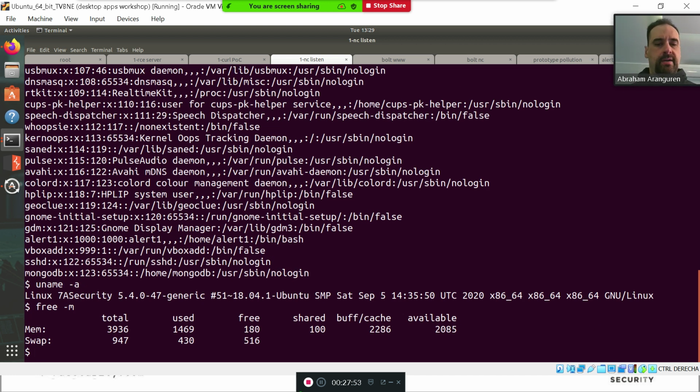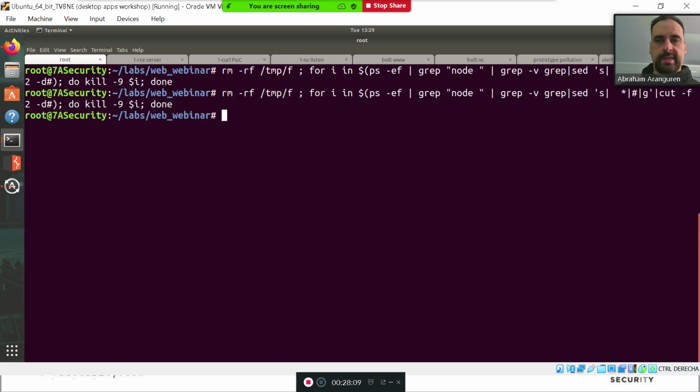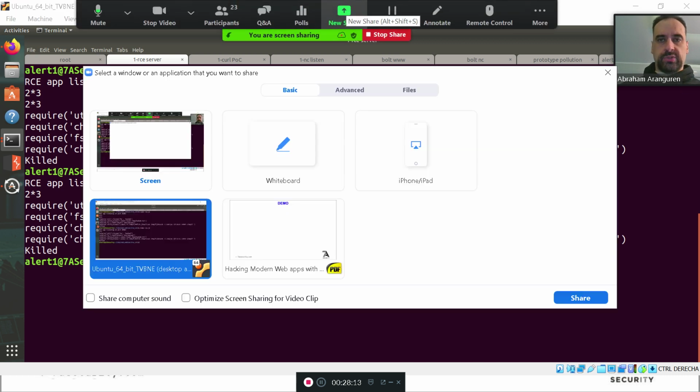So with this, you can pretty much see what is the impact of having a code execution vulnerability in a Node application, right? We can load modules, we can run arbitrary commands, and that is how you would go about getting this working, right? So with this, let's go back to the slides.